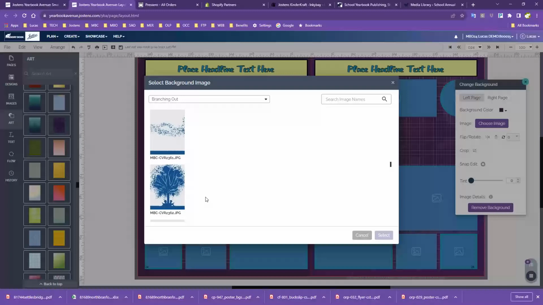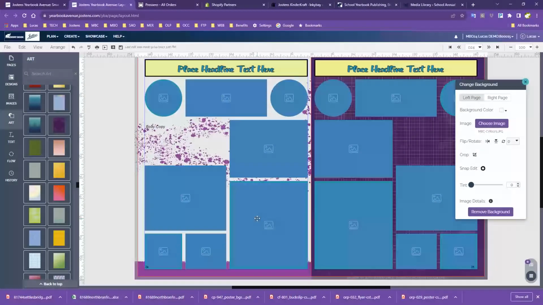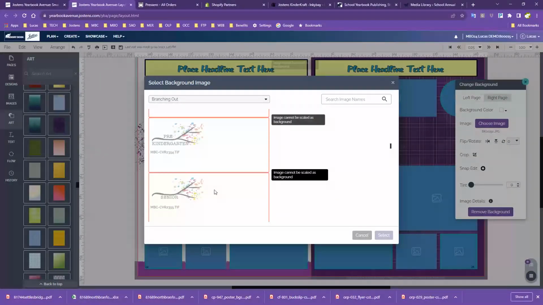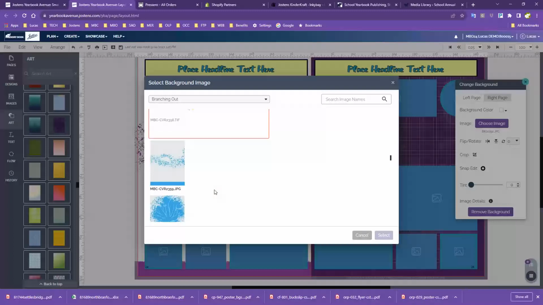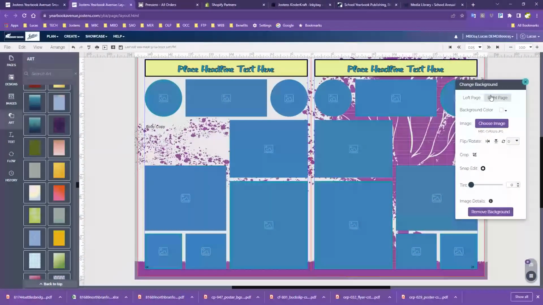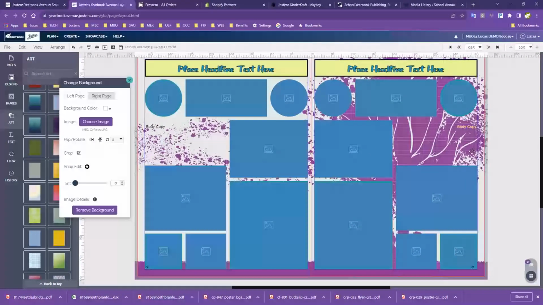Let's see, here we go. I'll just use this purple. So I'm going to pick this one and hit select. Now to do the other side, I'm going to hit right, and I'm going to hit choose image. It'll bring me back to that folder. And that is how we'll apply that.